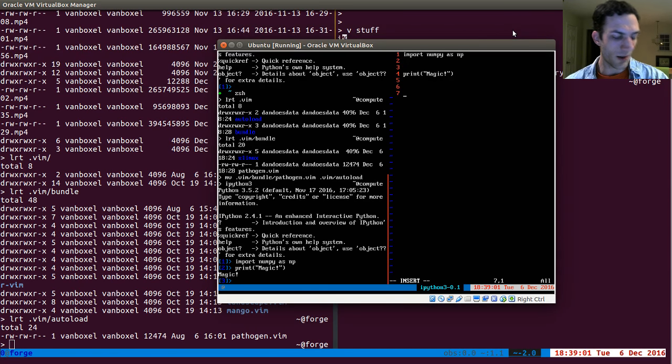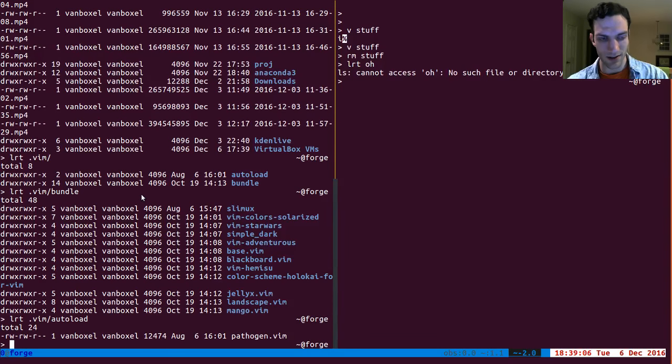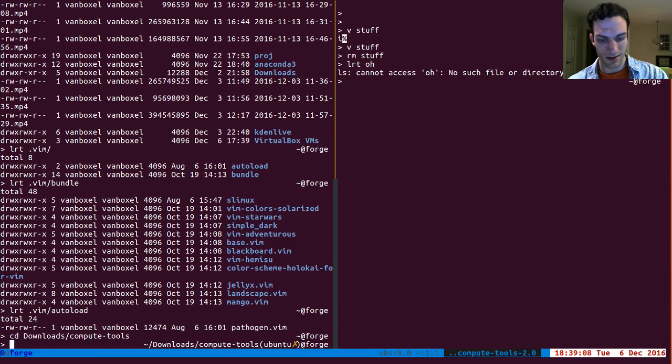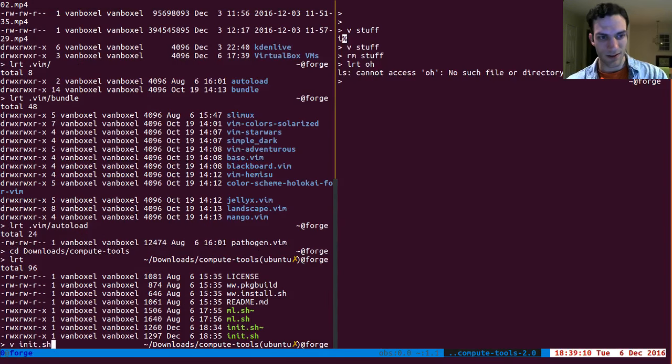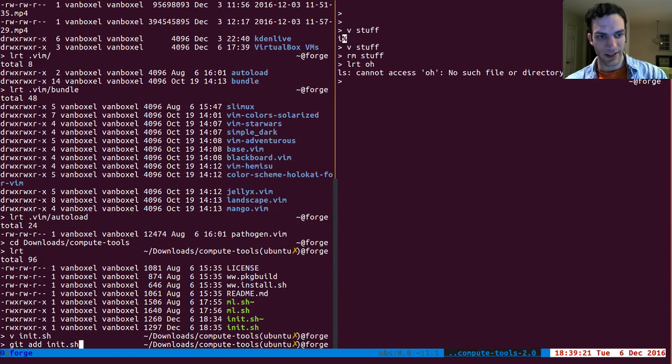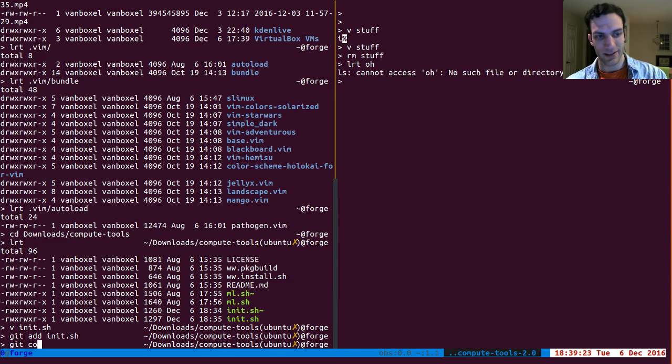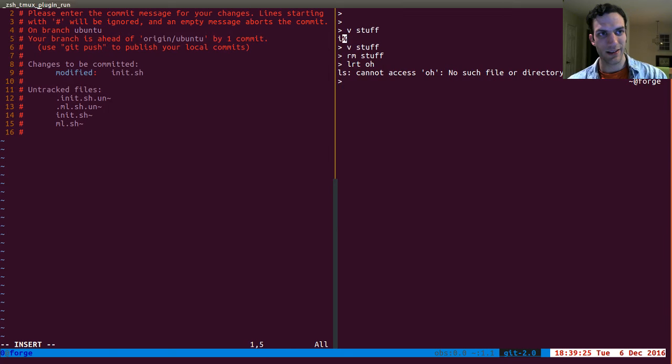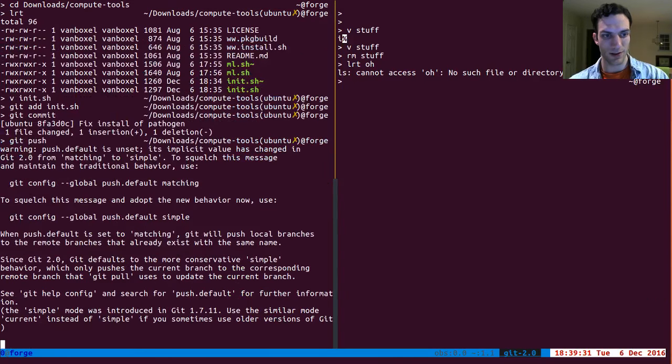I'm gonna push the update to that script and let me fix that again right now. And then it'll be even easier to use. Autoload. There we go. Add this up again. Commit. Fix install of pathogen. And push.